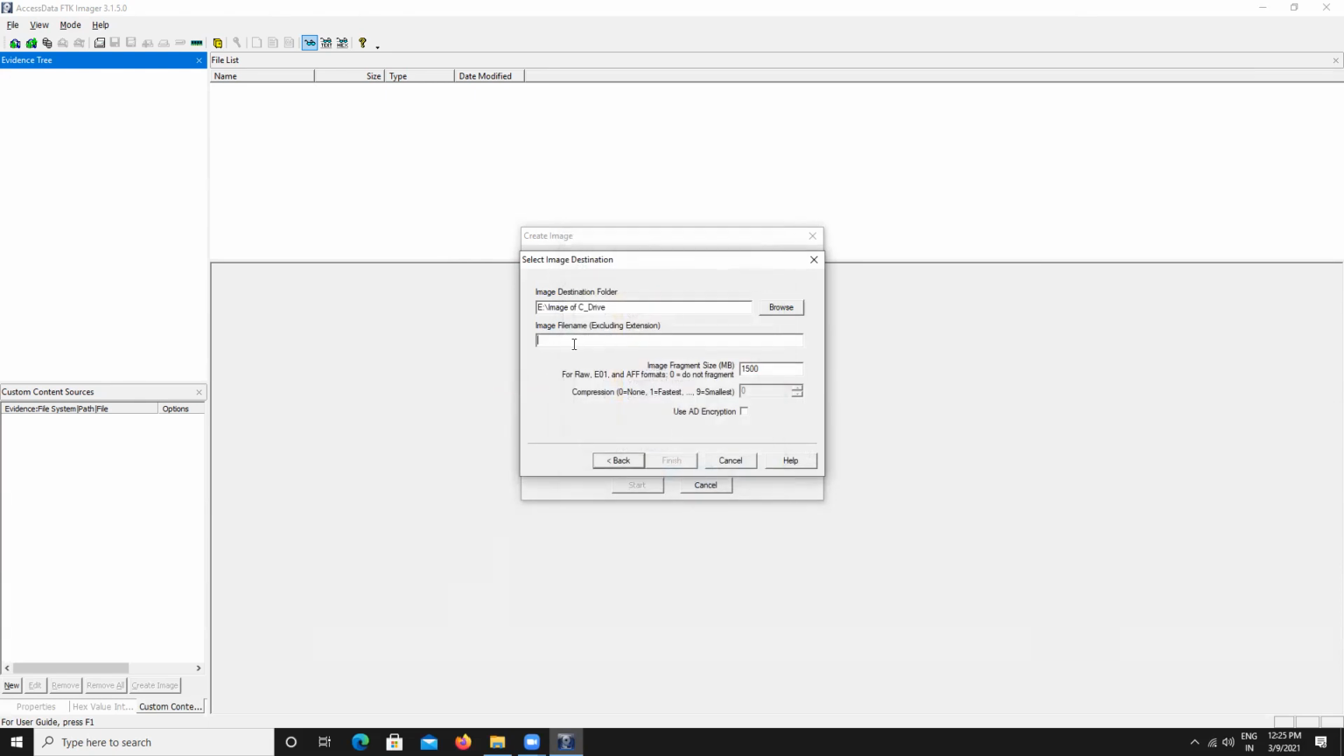Now it is asking about the file name, excluding extensions. So I'm writing a file name with the prefix C drive, so every file starts with the prefix C drive. And after that it is asking if you want to create the file in different segments, so set the segment size, otherwise you can put something like 1.5 GB. It is creating a 1.5 GB segment file this time.